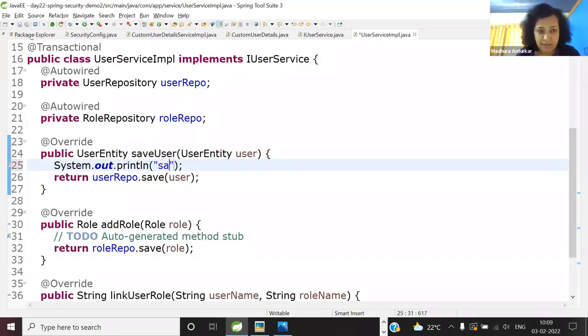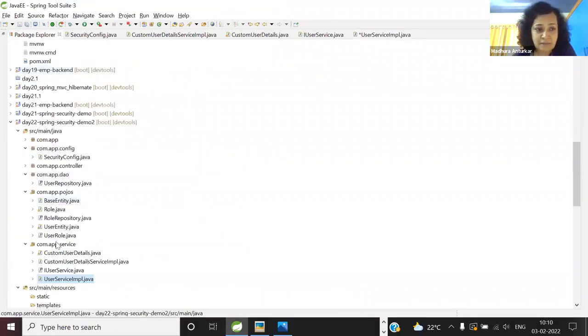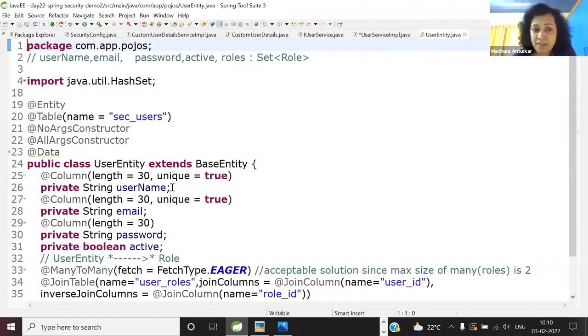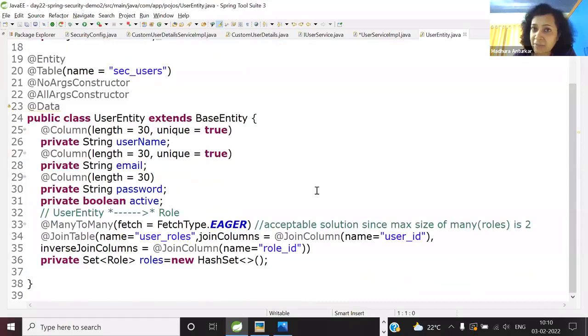So here I'm saying save user. I'm printing the user details. So it won't have an ID. Fine, Hibernate will generate it. But the active flag, guys, here you have so many things. Which things can anyone tell me? ID is an inherited field. So which fields will be given by the front end?